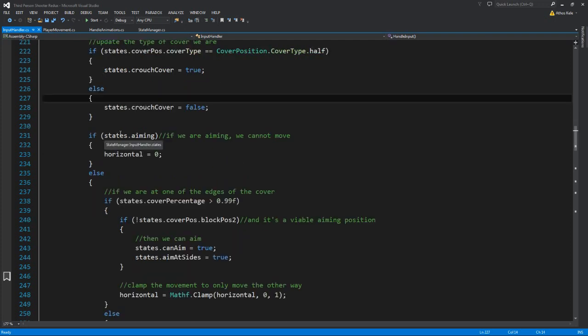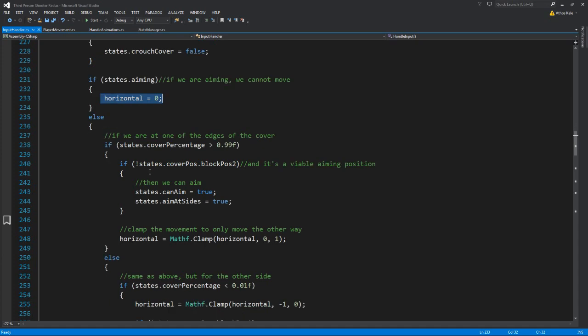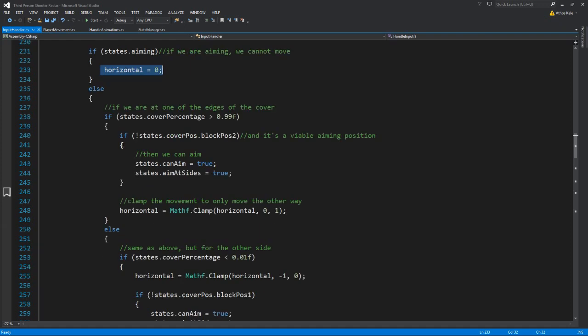So one thing for sure is if we are aiming, we cannot move. If you want to change that, you might have to change a few things, but we're not going to be bothered about that. It's pretty simple to expand on this, on the whole script anyway. So we say if we are at one of the edges of the cover, the same way as before, and that position is not blocked, then we can aim, and we are also aiming at the sides.